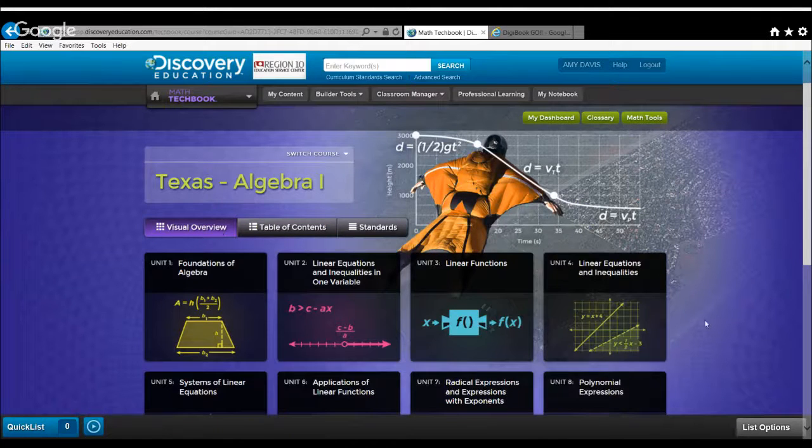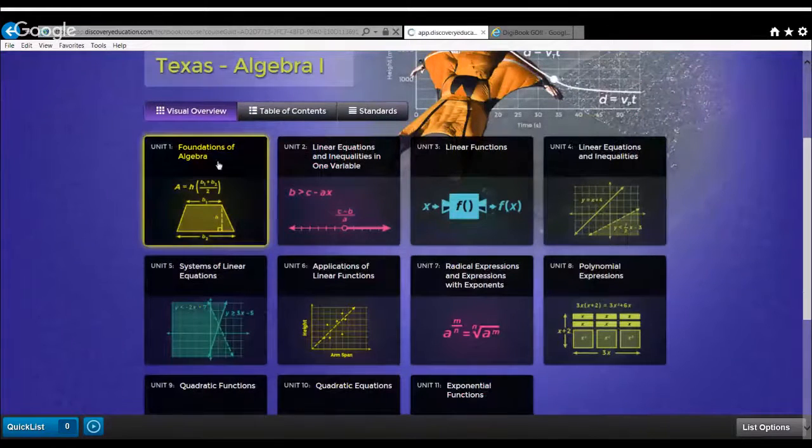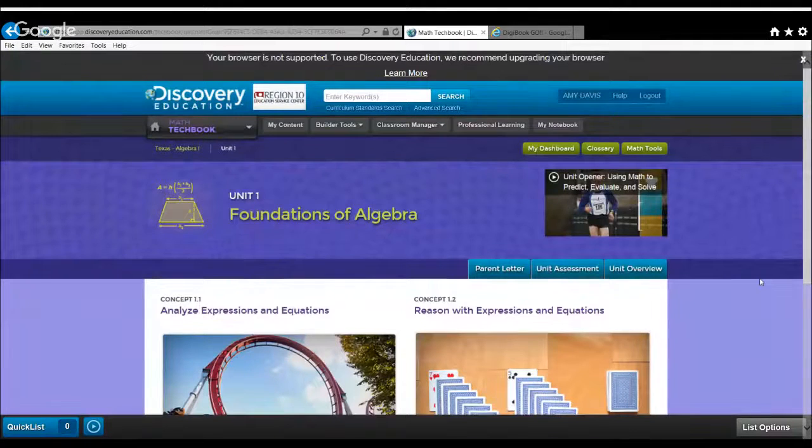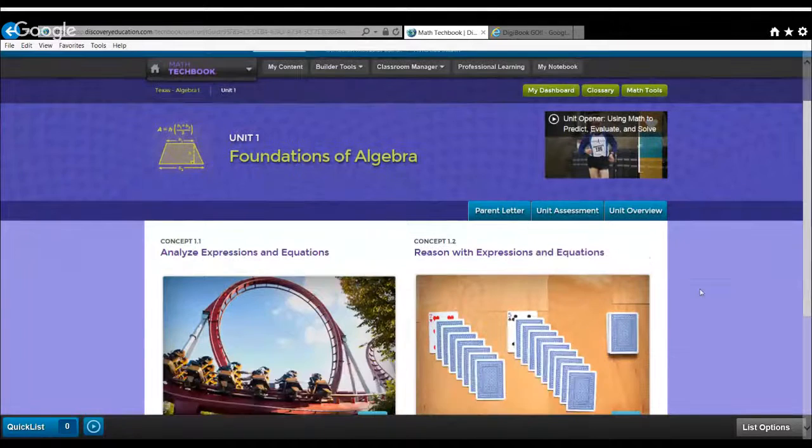If we go back to the visual overview, we need to select a unit. So I'm going to choose the Foundations of Algebra. You can see that each of these units will have a parent letter, a unit assessment, and a unit overview. There's also a unit opener. This little video will just be a short attention getter for the unit.